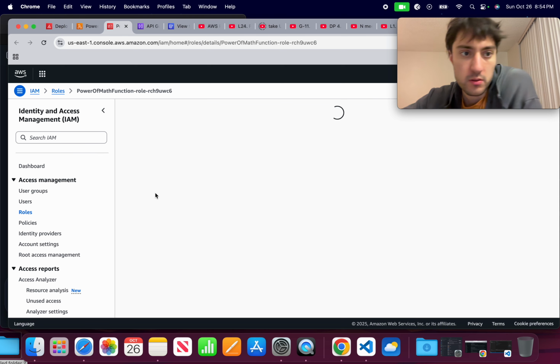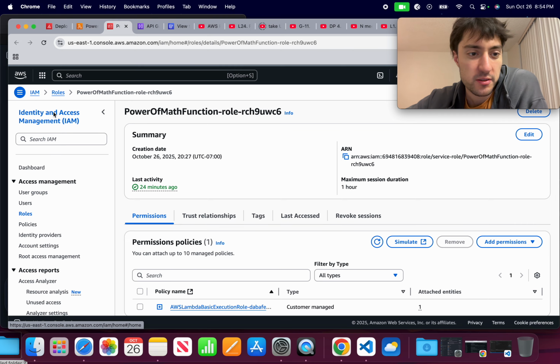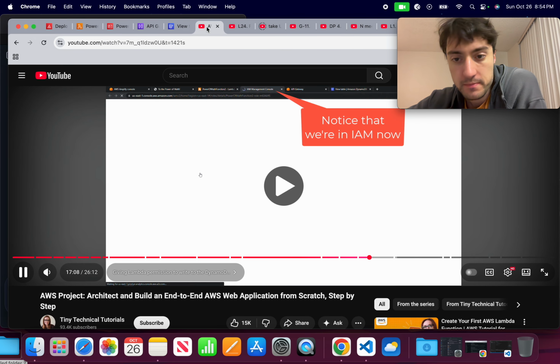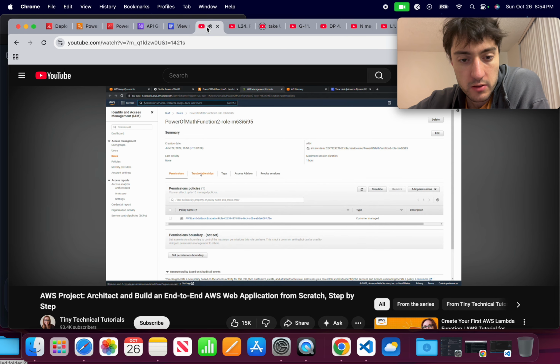Here. Yep, now we're in the identity. Oh, it says it right here. Identity and access management. There we go. We need to add some additional permissions to what this role has already. Permissions related to DynamoDB. To do that, come over here to the right, add permissions. Yeah. Attach. And create inline policy.